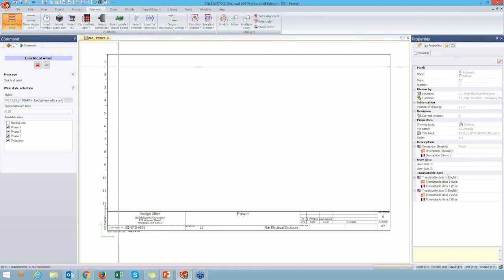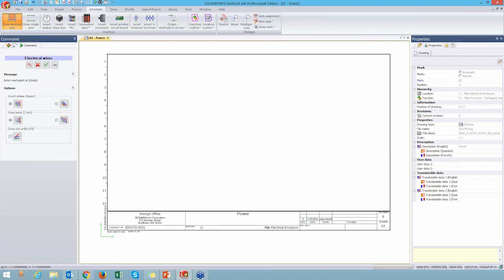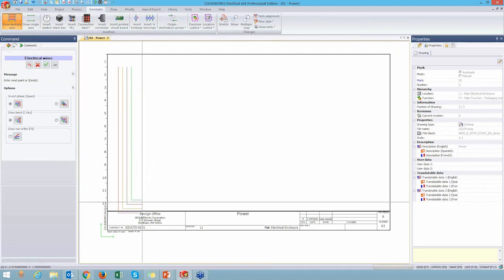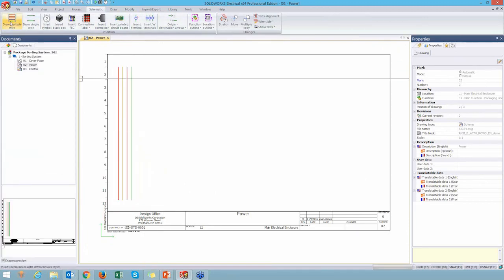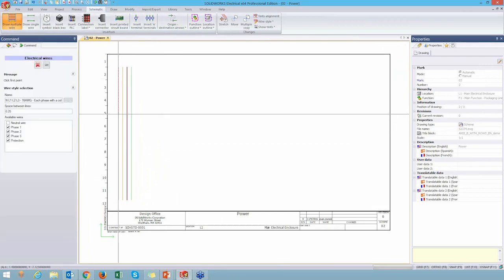Now when I begin working on drawing, you'll notice a couple really nice things. First of all, these draw together with a set spacing. And you'll notice I've got phase 1, 2, and 3 as well as a ground, which I can easily place and then begin drawing out some legs for a motor starter group.